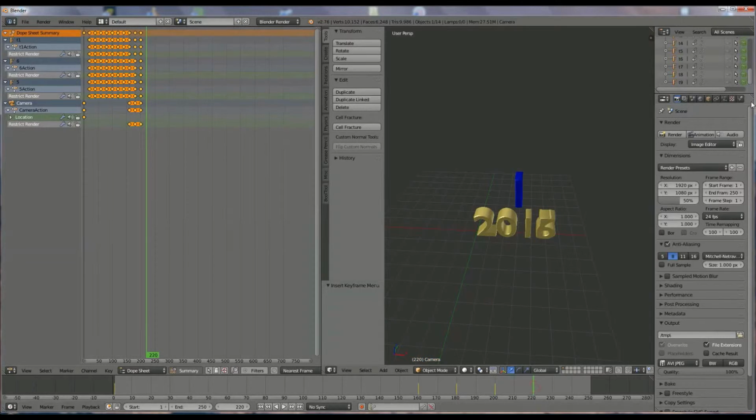So 220. E, E, E. You don't change anything. E. If you don't want to see the time 0, you click on it, press E again, and it will be gone. E, E, E.